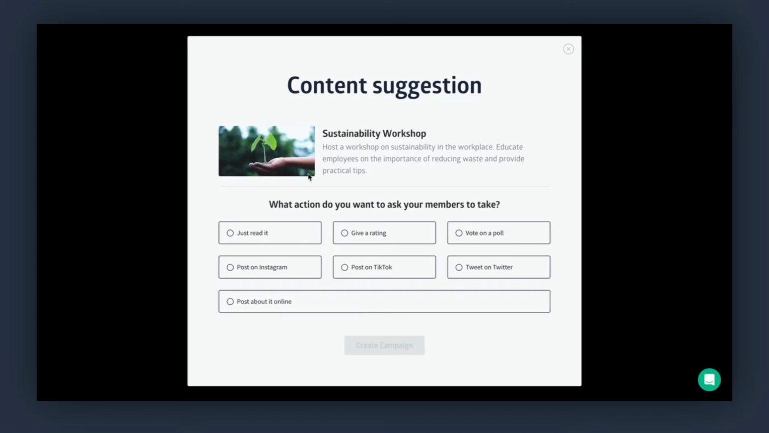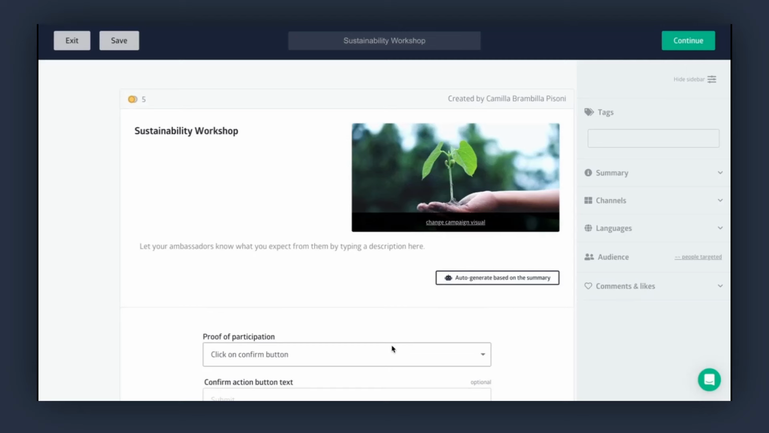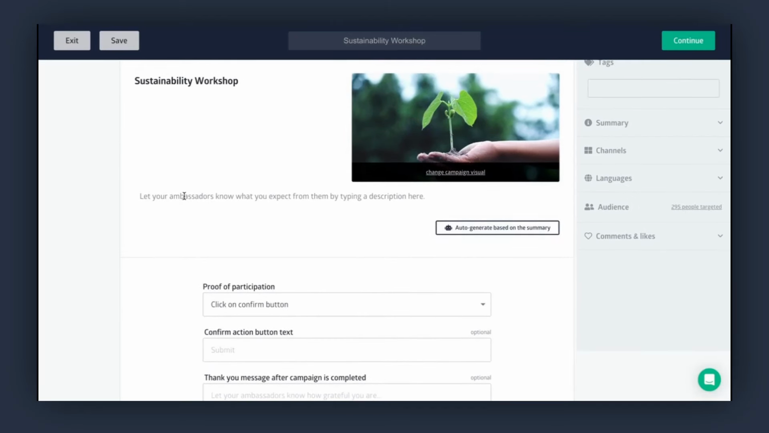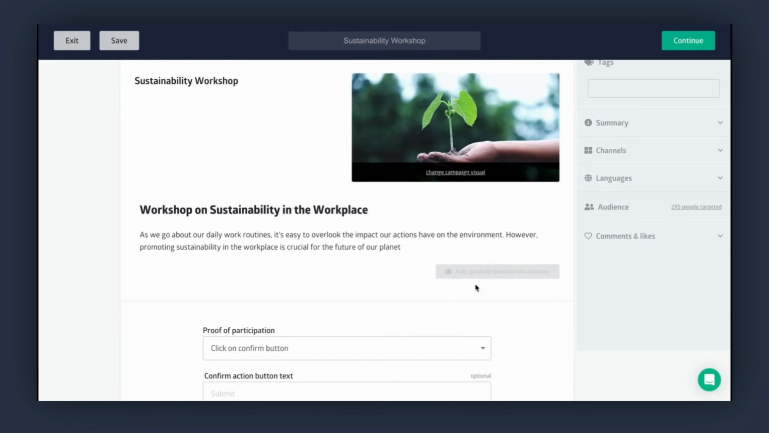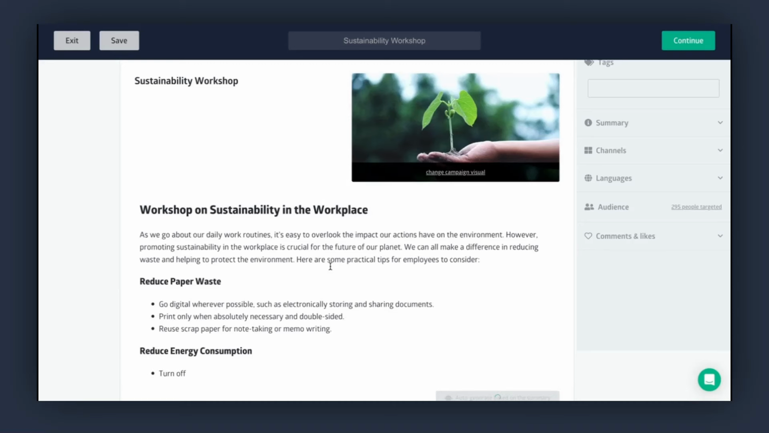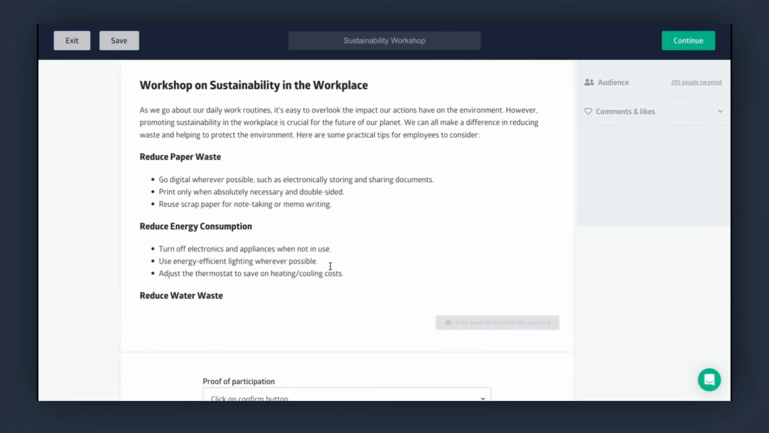I want my ambassadors to, and then here you have to pick your action. For example, post on Instagram, or just read it. Here I can add a customized description to my campaign or auto-generate that based on the summary. This is an AI that will intervene and create content very quickly, so you don't have to spend time writing it out yourself.